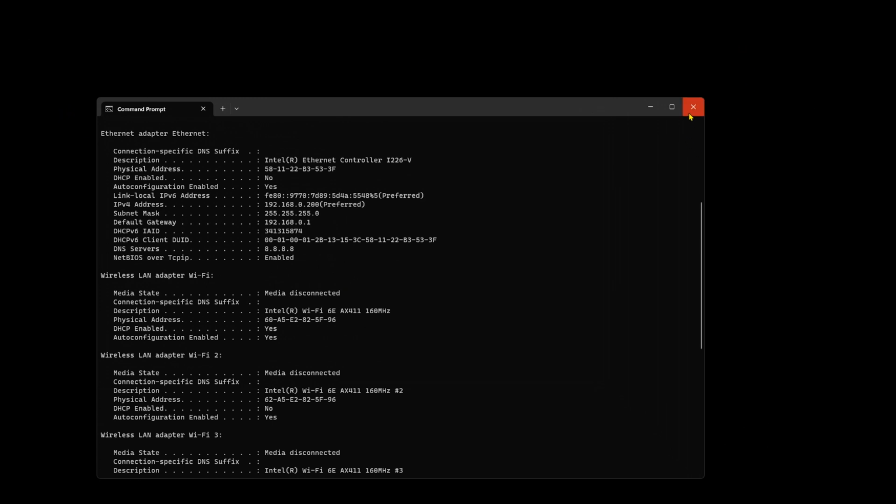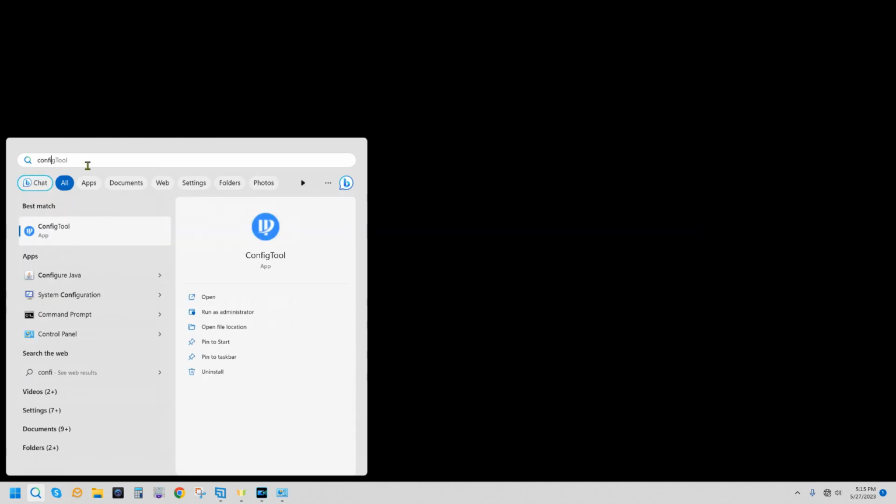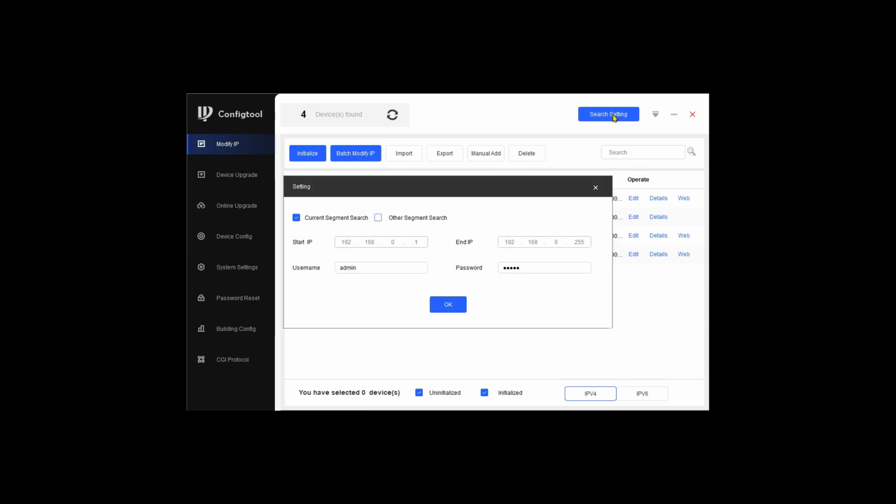To do that, what we'll have to do is bring up the config tool. This config tool lets you change the IP address of the camera without having to physically be logged into the camera. So we can see that we already have our camera initialized, but it is on a different segment. We need to match it up to the one that our LAN is on. To do that, first we have to go to the search setting and change the password to the one that we set the camera as.